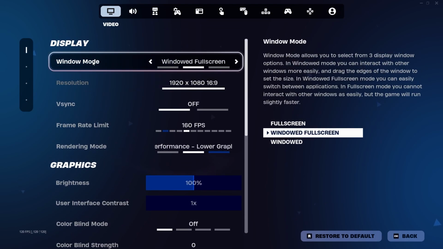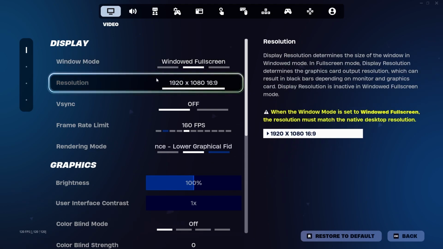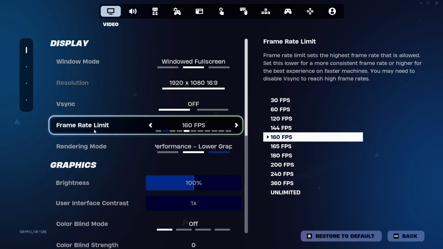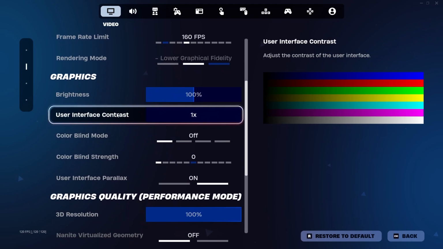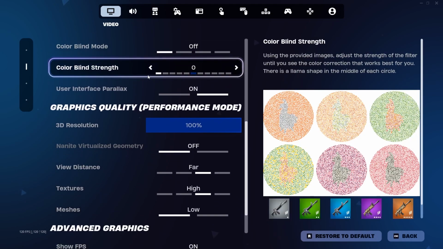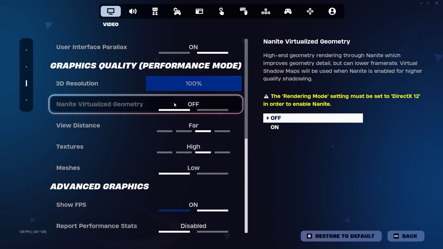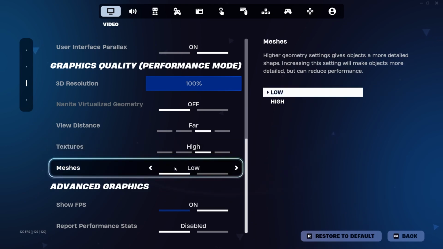Anyways, I like to use windowed full screen. Your resolution should be automatic when it's in windowed full screen, but use whatever size your monitor is. No VSync. I like to go one above my monitor hertz, so I have a 144 hertz monitor, so I like to run 160 FPS. I do use performance, 100 brightness, 1x, off, 0. On, 100% 3D resolution, off, far, high textures, and then low meshes.